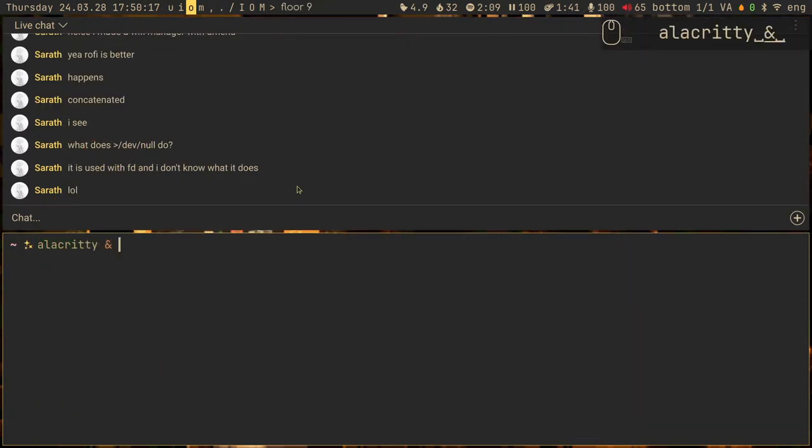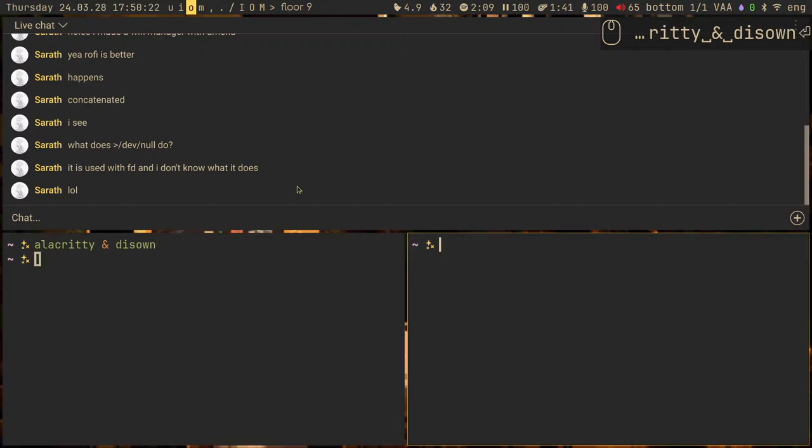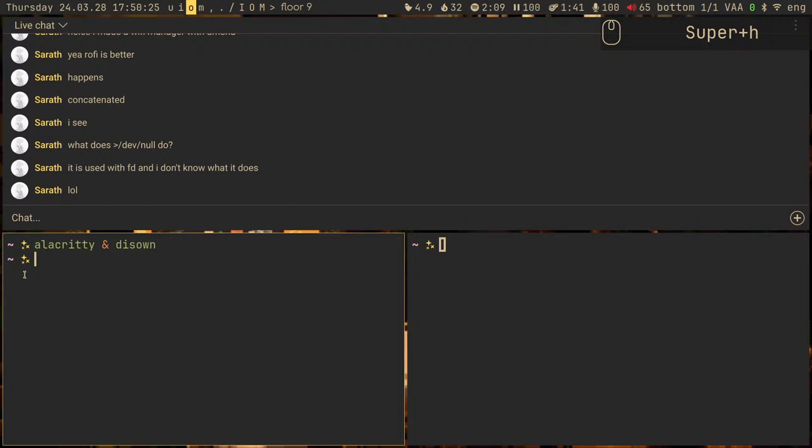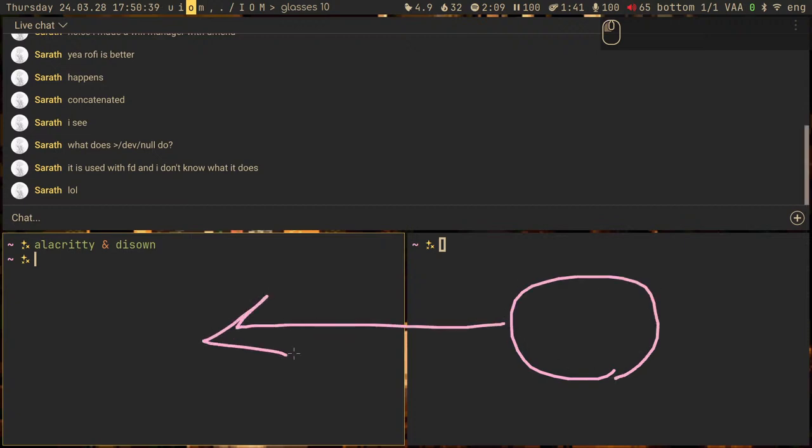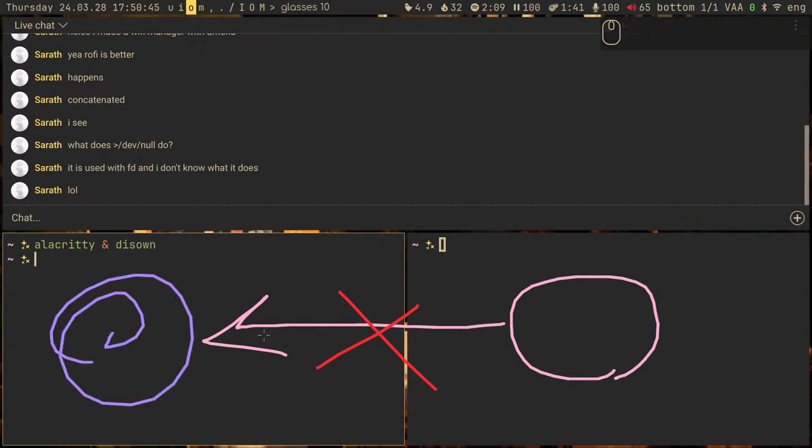But if I disown it, this is no longer the issue. First of all, you see that there's no cog. This terminal is not related to this terminal. So this is the parent terminal, yes, and it did start this terminal, yes, but it disowned it. It is no longer a child of this terminal. They are separate.